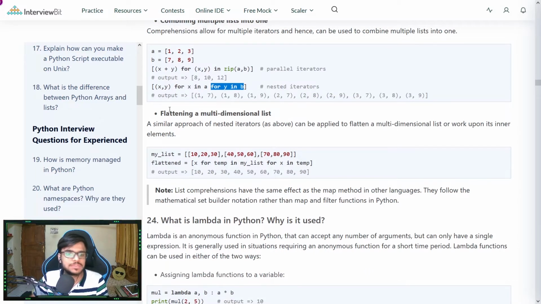Also, what we can do is we can flatten a multidimensional list. So similar approach of nested iterator as above can be applied to flatten a multidimensional list or work upon its inner elements. So here we have list of list, which is kind of like a matrix. So this is the thing we need in the final output. Then we have a first for loop and second for loop kind of syntax, which is basically mentioning that from my list we are taking the first list, and for every list we are taking the element in that, and then we are just outputting that.